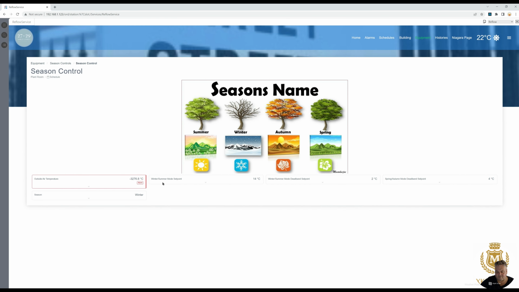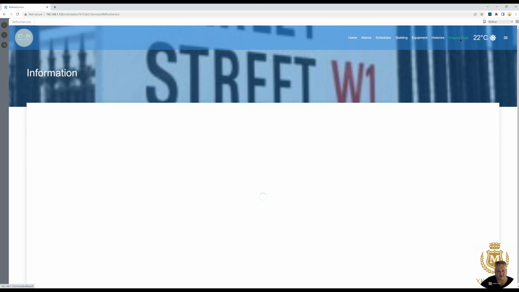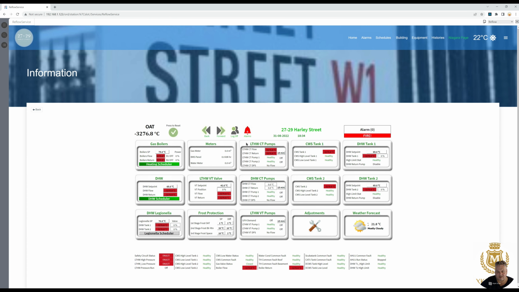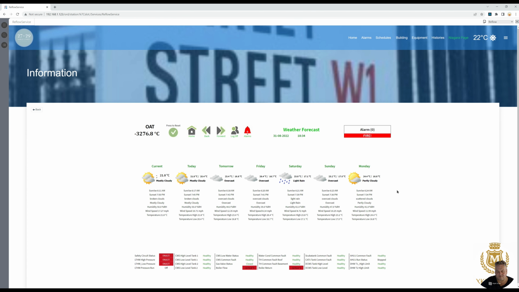Season control. For mode for winter, summer, autumn modes. We're currently in winter because it thinks it's minus 3,276 outside. It's not connected. There's a Niagara page there. What have I done on my Niagara page? Probably the same, yeah, same as the front page that I've already done for weather forecast. It should be a 5-day or 7-day weather forecast.